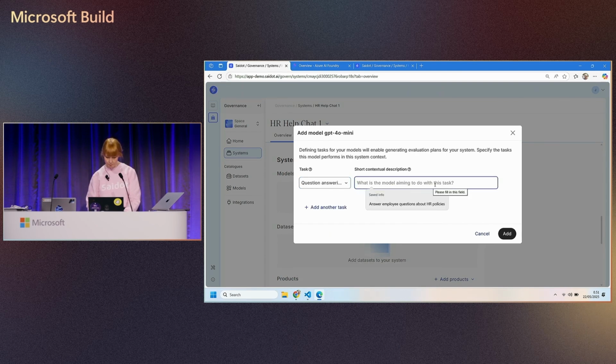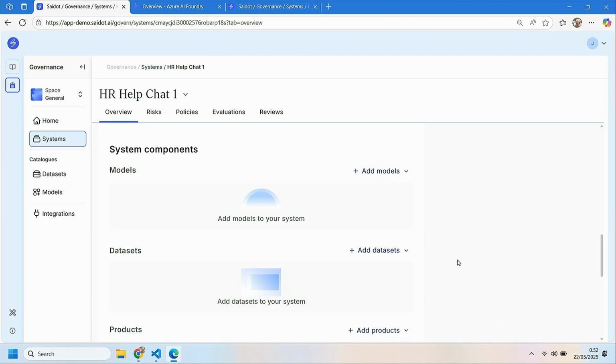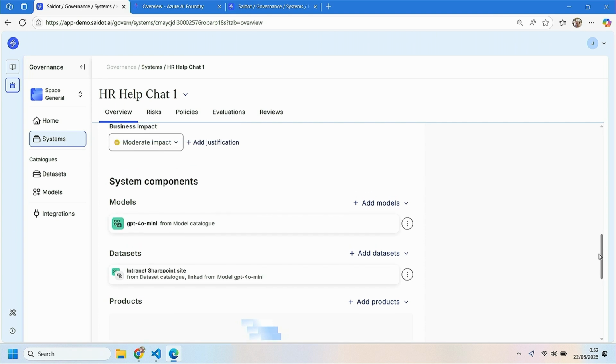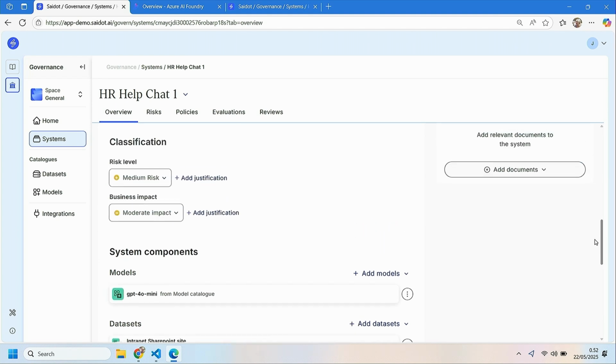Okay, there it is. Answer employee questions about HR policies. So question answering is the task that I'm interested in here. And now you can see the system is linked to the model in the model catalog, directly retrieved from Foundry. And you see that the dataset that is linked to this specific deployment is also inherited to this system.